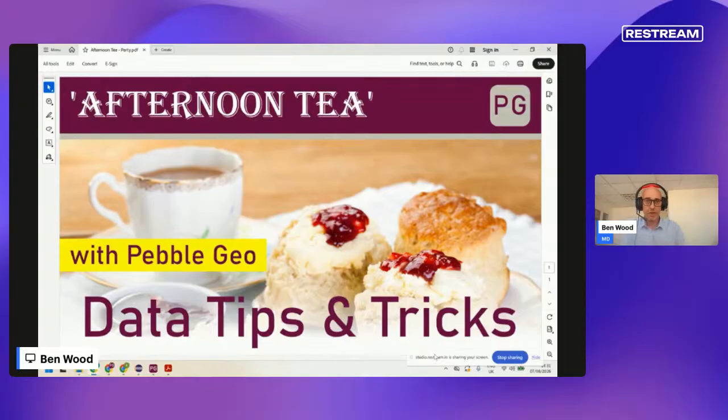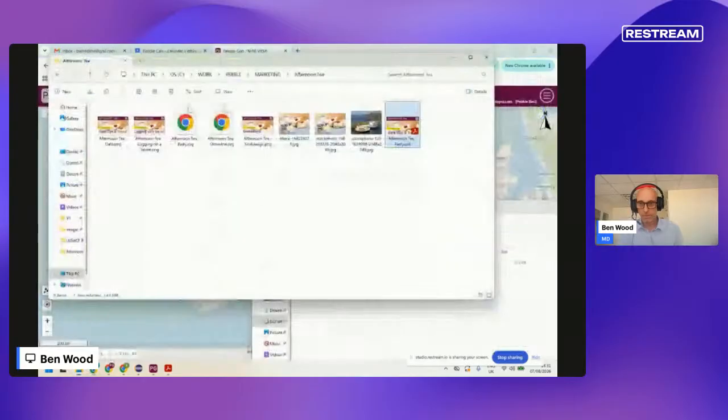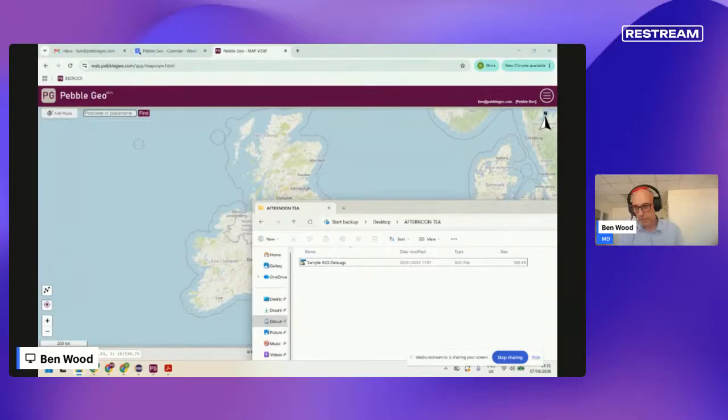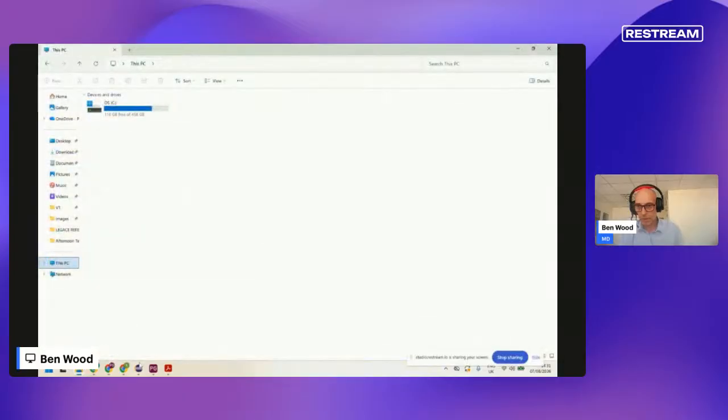What we're going to show you in today's afternoon tea session is what we call data tips and tricks. This is just going to be a few handy hints for when you're entering data or working with data in Pebble Geo that you might not know about, or that might save you a bit of hassle or time or stress. Okay, here we go. Close a few things down, get my desktop arranged, and here we go.